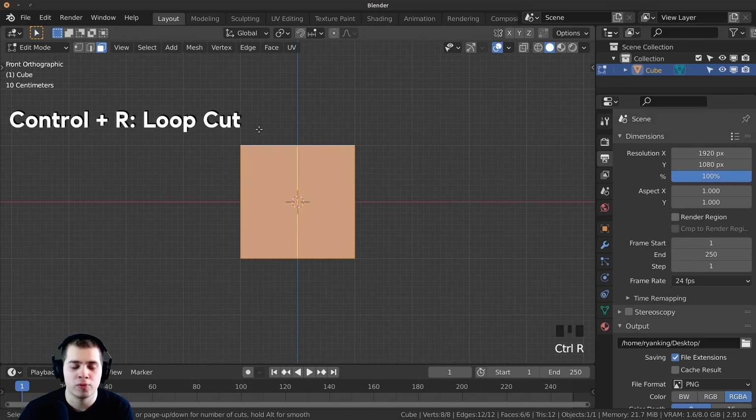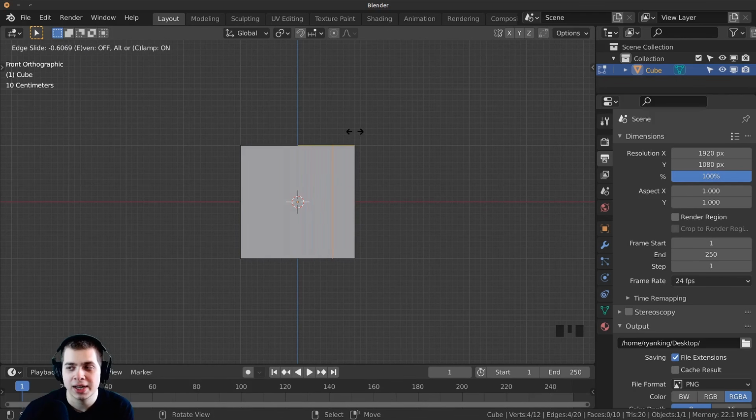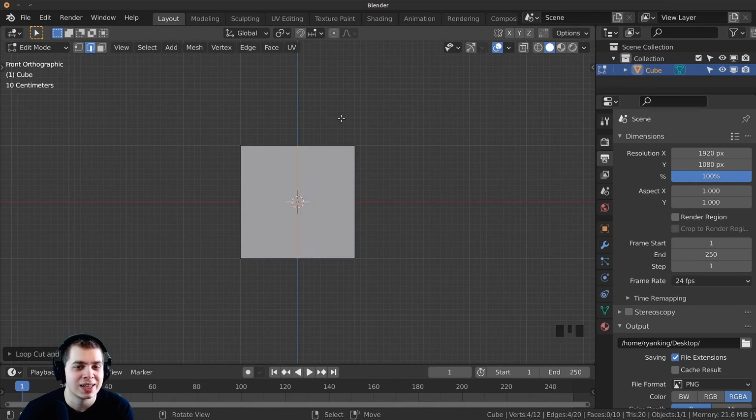And you can see that when I move my mouse around, it's going to show these little yellow lines. And I want to cut it up and down. So I'm going to click when the yellow line is right there going up and down. And then you can see that after you click, it's going to edge slide it around. So it's asking you where you want to put it. Do you want to put it in the middle? Do you want to put it on the side over here? I want it to be exactly in the middle. So I'm going to right click and then it will drop back into the center.